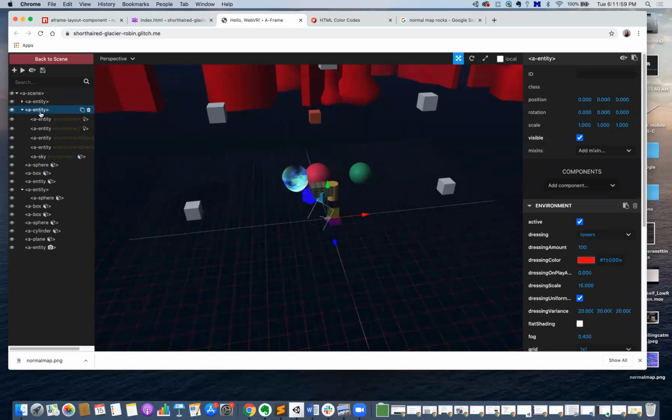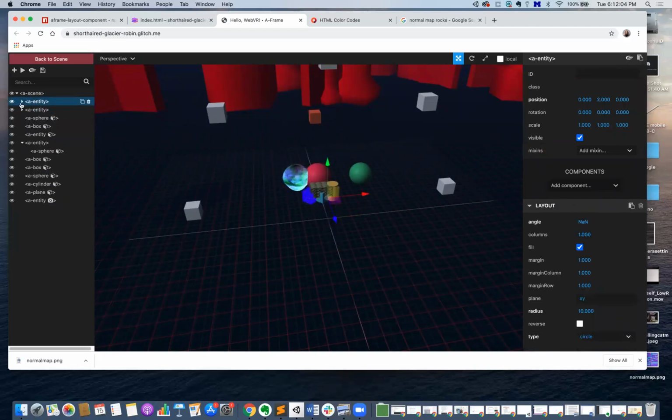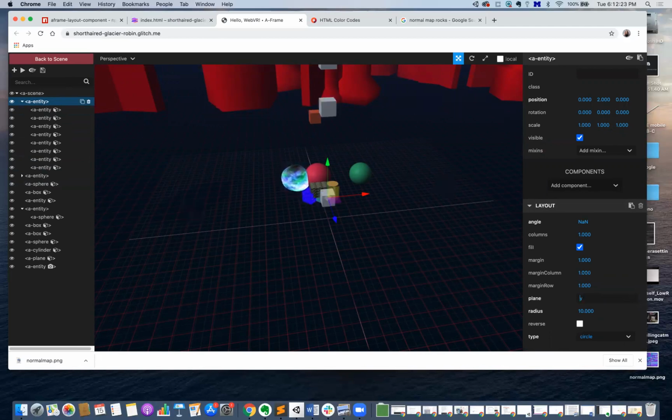Oh, let's see, environment. Here it is. Oh, and you can see here in the inspector, in my components, I have this layout component. So I can change this plane here. X, Y. Let's do Y, Z. Let's do X, Z.